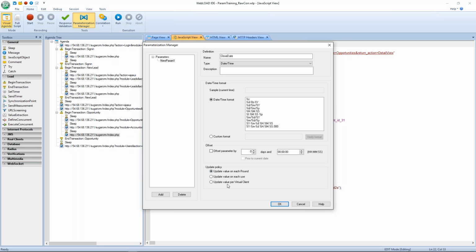Down here at the bottom, you see those three options we talked about, and you're going to see these in all of the parameters. Update value on each round, start to end of script; update value on each use inside the script; or does a virtual client grab a value and keep it throughout all of its rounds of the scripts, as many times as that virtual client is used in the scripts.